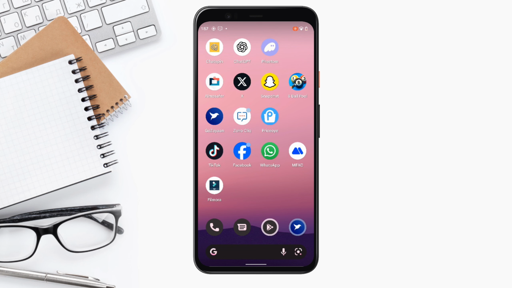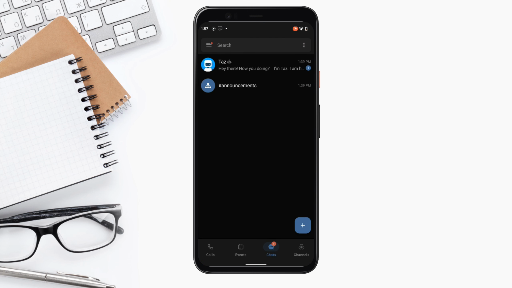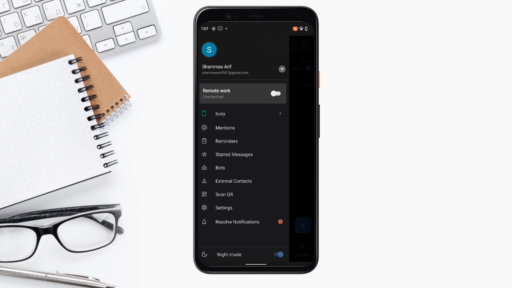First, launch Zoho Click. Then you can see there are many options. Click on the 3 vertical lines at the top left corner. Then click on the Settings option.